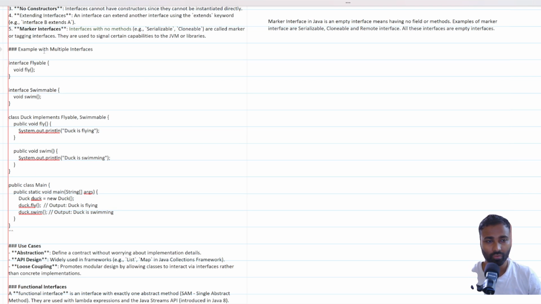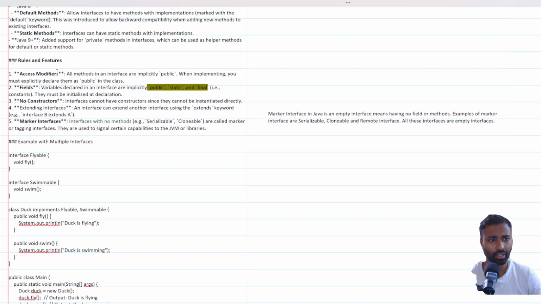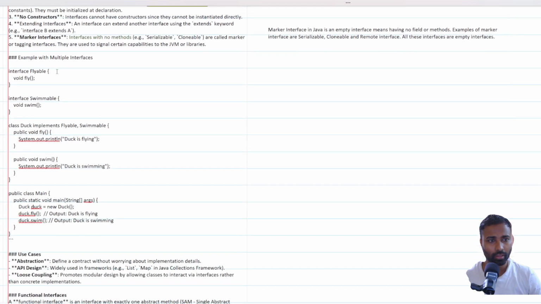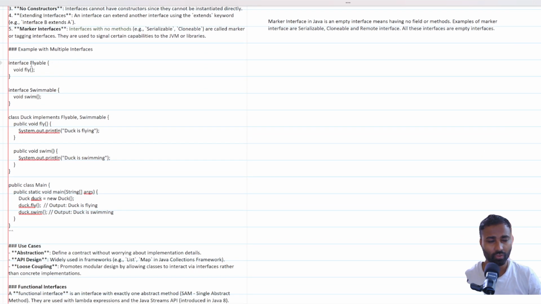Okay, example with multiple interfaces. Let's see how we can achieve this. See, this is Flyable, this is Swimmable. Class Duck implements Flyable and Swimmable, so the class Duck implements both interfaces, and now it implements both methods fly and swim. In the main method we are creating an object of Duck, which is our class Duck here, and we are calling fly on the duck. So this is the way to achieve multiple inheritance using the interface.